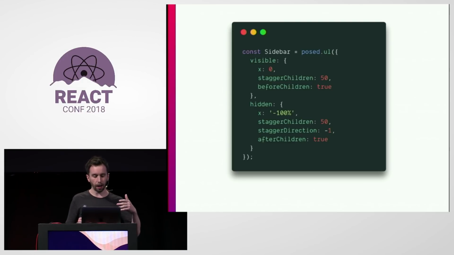But it melds here some visual properties. So we've got X is 0 invisible and minus 100 off screen when it's hidden. But we've also got these other properties that we can use now, just stagger children. So when that's set to 50, that's 50 milliseconds. It will stagger them in one by one. But it won't do that because of before children. Before children is true. So it says, animate me before you animate any of my children.